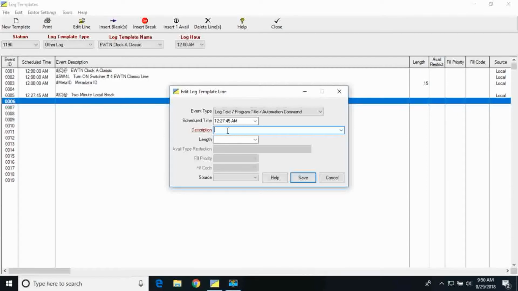So that's going to be an @ sign. Always start every break like that. And then it's going to be SW1L turns on.